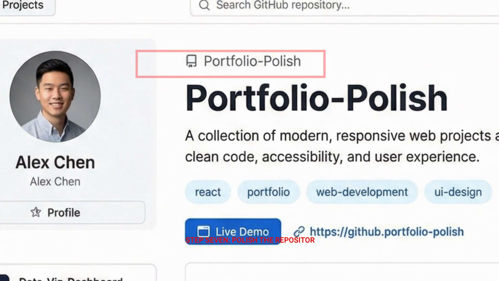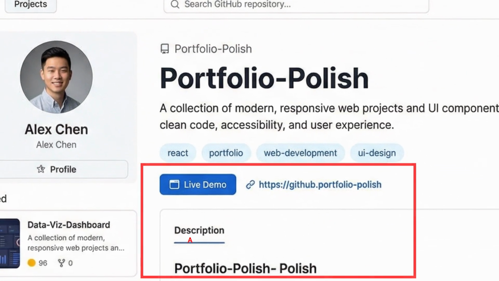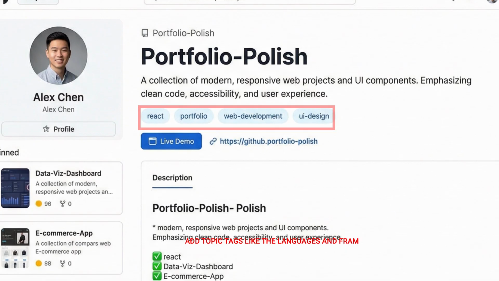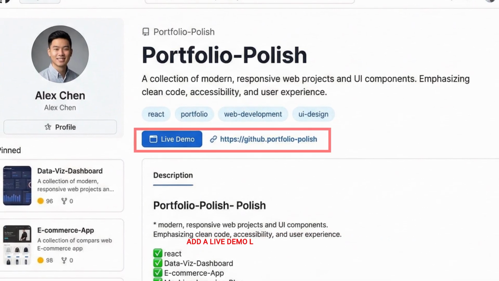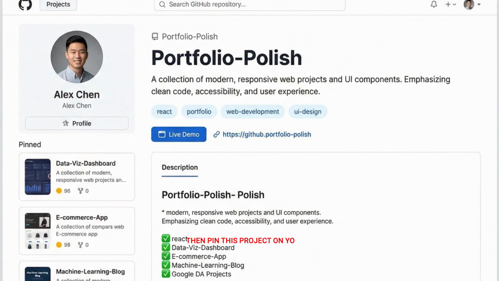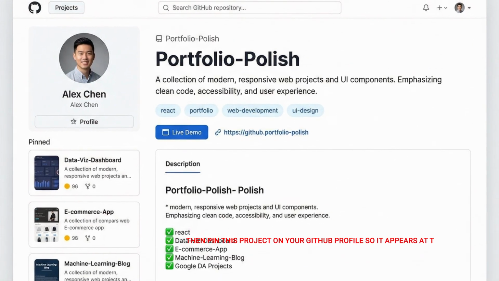Step 7. Polish the repository for portfolio value. Add a clear description. Add topic tags like the languages and frameworks you used. Add a live demo link in the repository details if available. Then pin this project on your GitHub profile so it appears at the top.